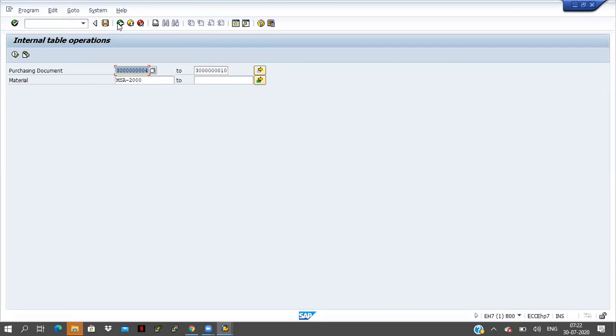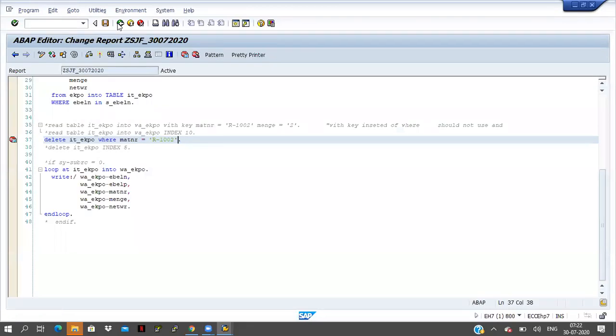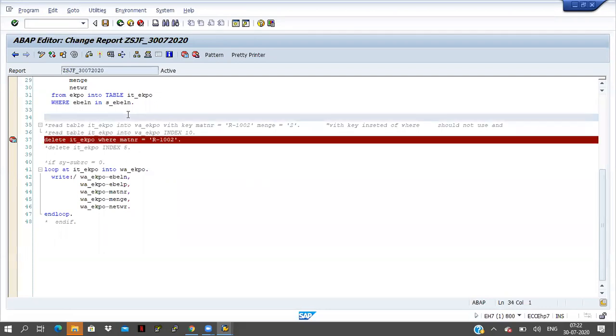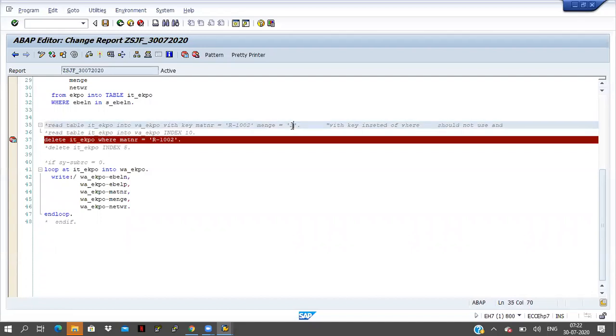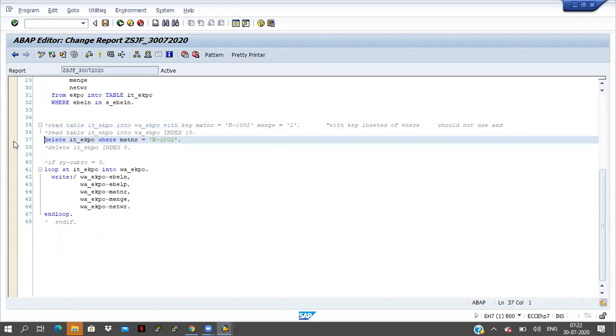Now my requirement is I want to modify something data. Okay, I want to modify something data. So if you want to modify something data, then what we have to do here? For the same thing, I'm keeping it in comment.